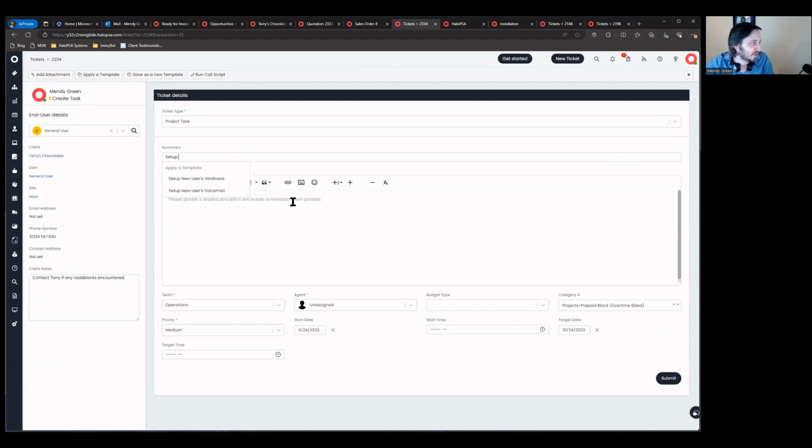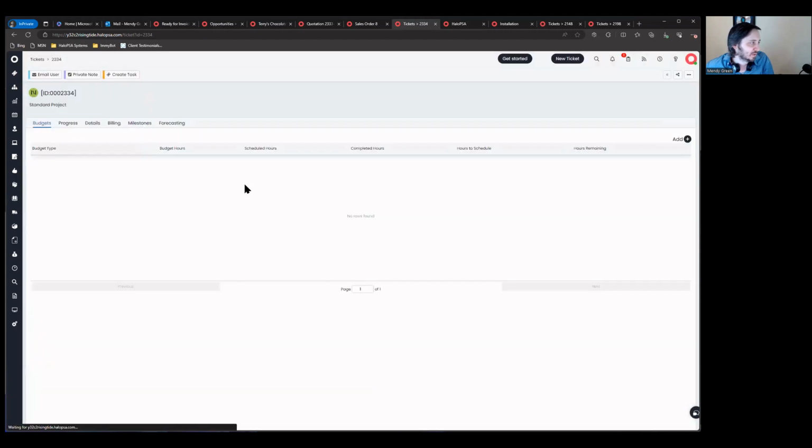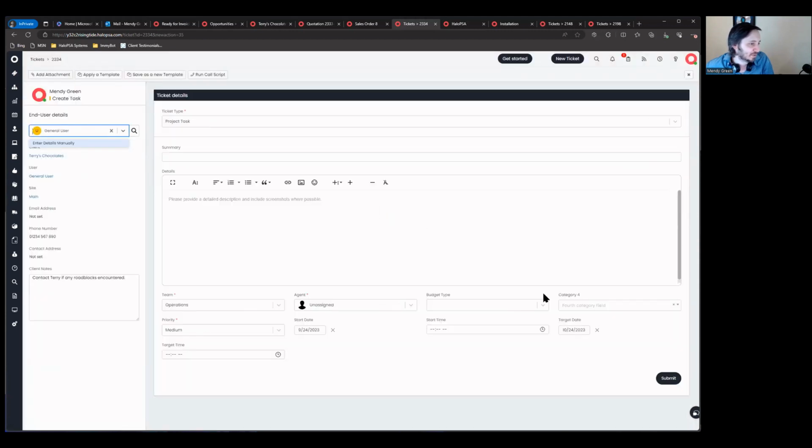So here we'll do setup content filter or web filtering. And it doesn't look like we have any budgets or anything like that added to this in this case. Let's go ahead and submit. And let's go take a look at what we have here. We'll create another task and we'll do the same exact prepaid block. And this will be install firewall.